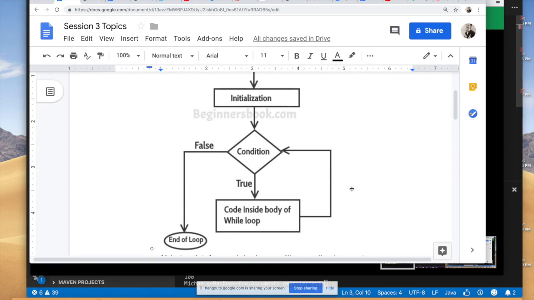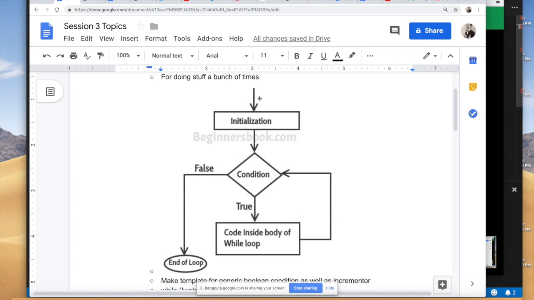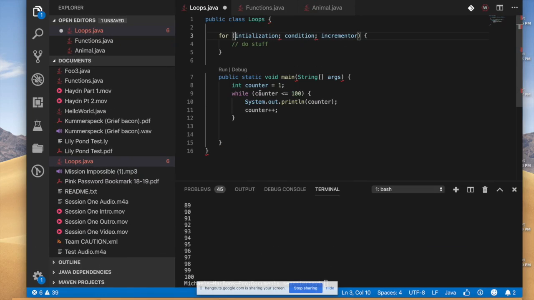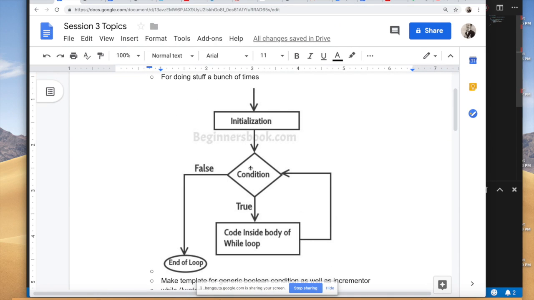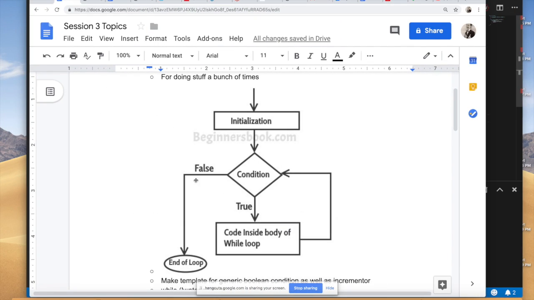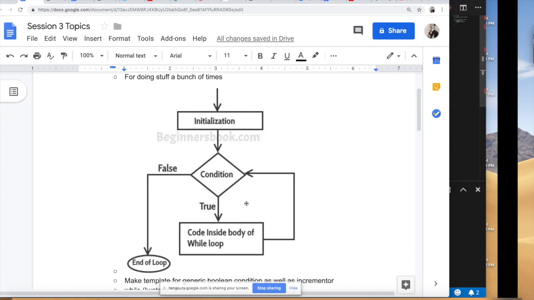Right over here. All right, so it comes in from the rest of the code, and it does its initialization. That is this line 8 right here: int counter equals 1. Then it goes through, checks the condition. If that condition is true, it does what's inside these curly braces, inside the body of the while loop. And if it's false, then it skips straight to the end of the loop, past this second curly brace on line 12, and it does whatever else is in the main method.